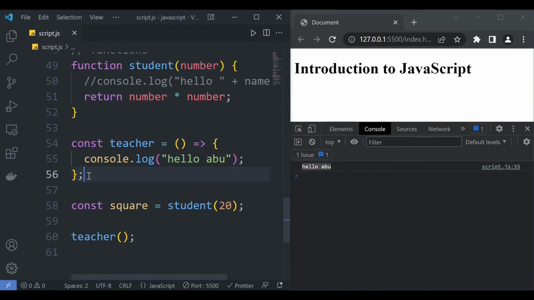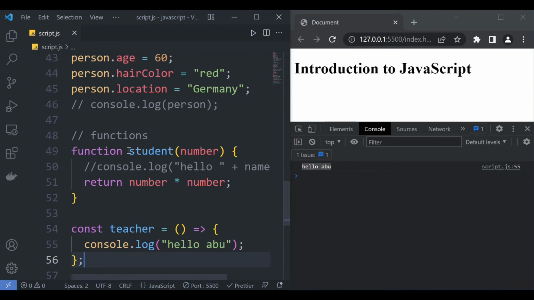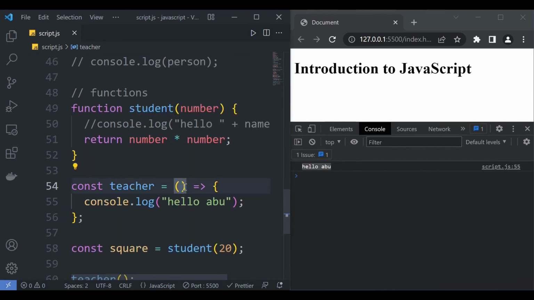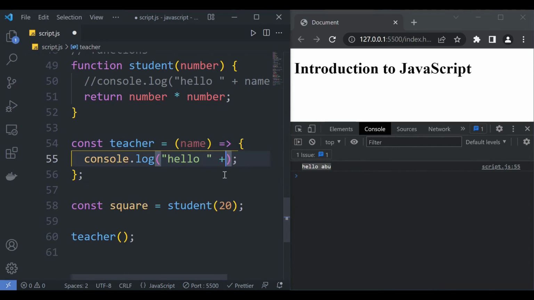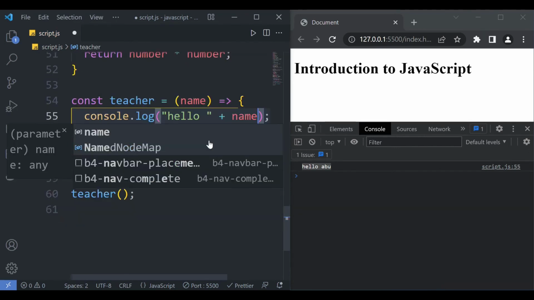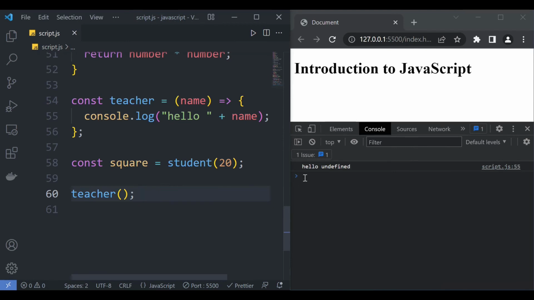So next time you see someone's project files, don't be so surprised when you see a syntax like this. They are just declaring a function, but this is the modern way of declaring JavaScript functions. Just as the first one, I can have here an argument, for example, name. I will have here hello plus name, and then if I save this, I'll still see hello undefined, and then I have to pass here a name, for example Abu. When I save this, I should see hello Abu. They both work the same way.